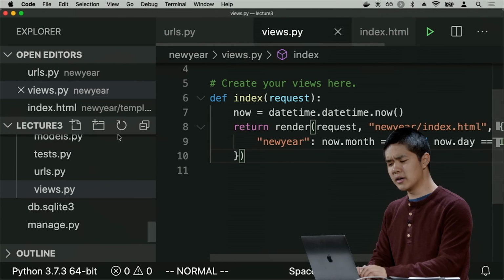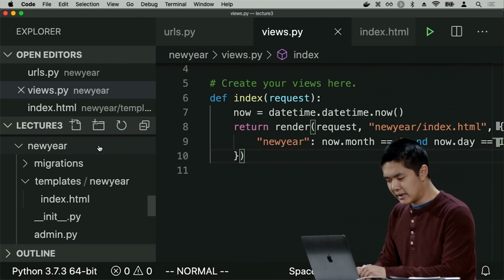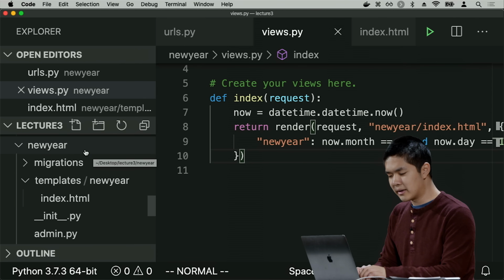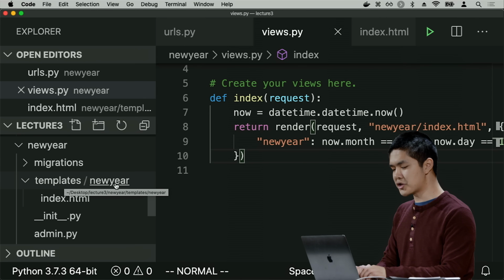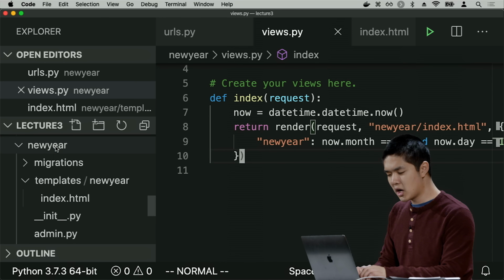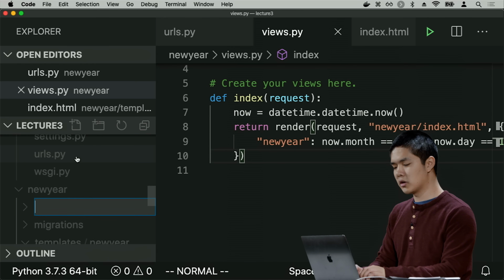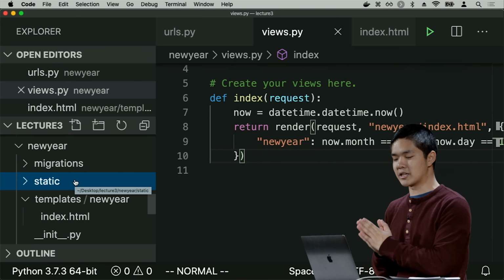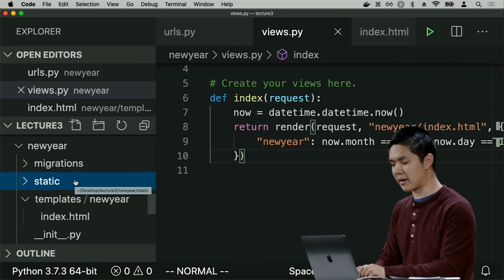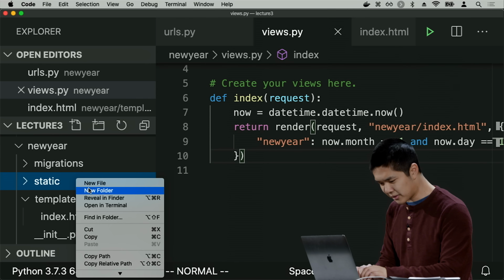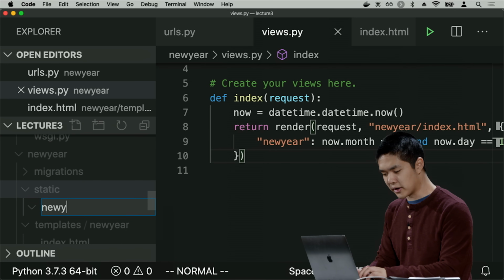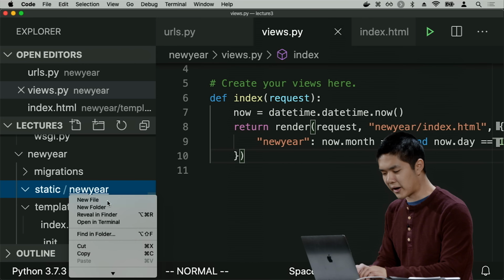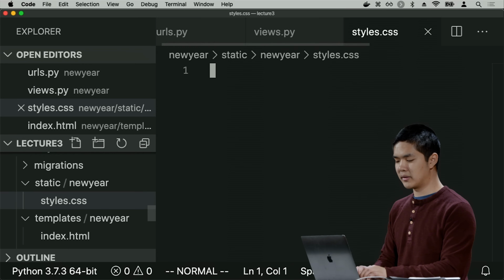And generally, the way that we'll add static files is inside of the newyear folder, in addition to having templates/newyear/index.html, we'll also create a new folder called static that will contain all of the static files that we would like to include inside of this application as well. Inside of static, I'll create a new folder called newyear, inside of which is a new file called styles.css.